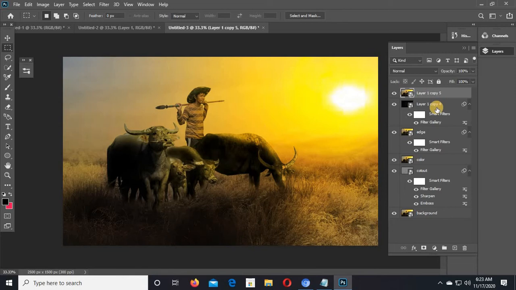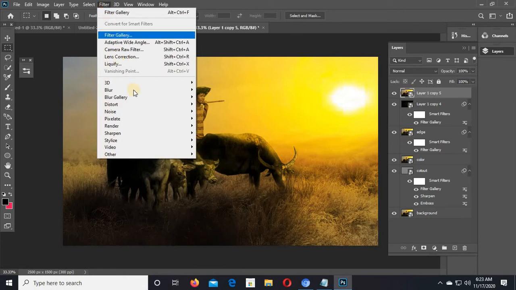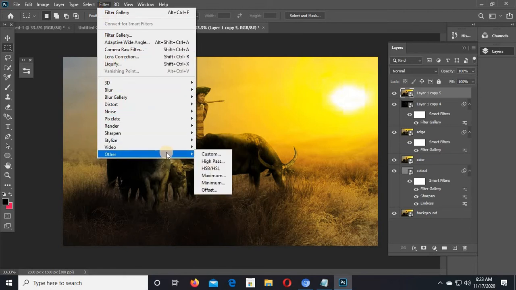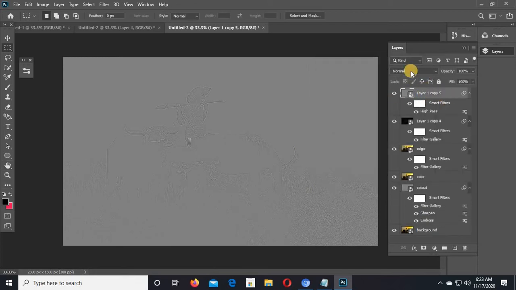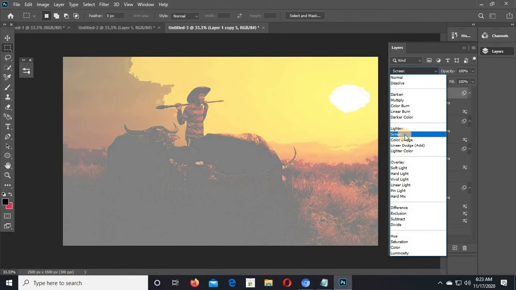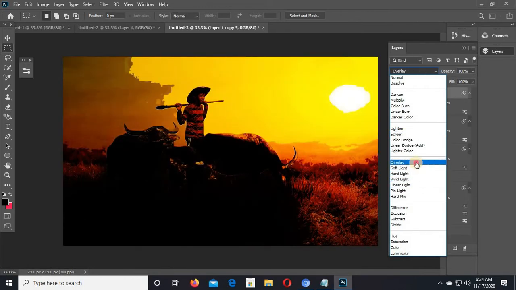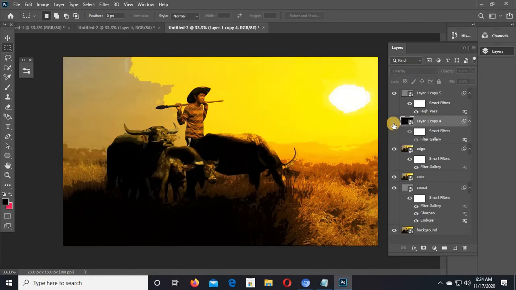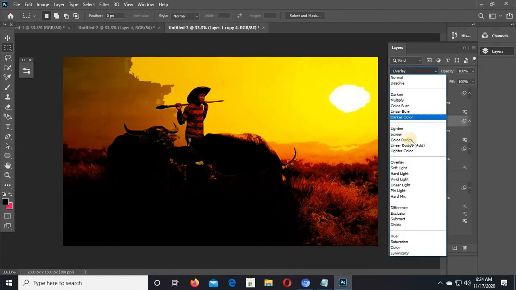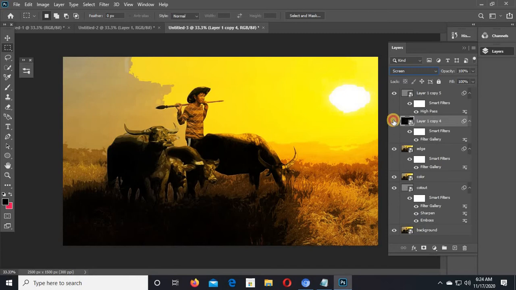Coming to the sixth layer. Filter, then Other, High Pass. Reduce to 2.0 pixels, hit OK. Blend mode overlay, not screen. Sorry for that. 1, 2, 3, 4, 5. The fifth layer blend mode is screen, not overlay. It's screen.